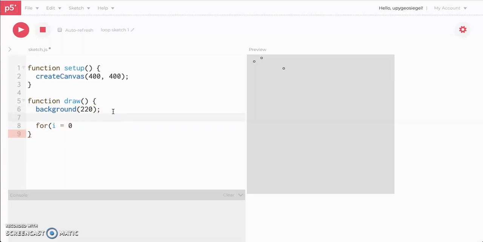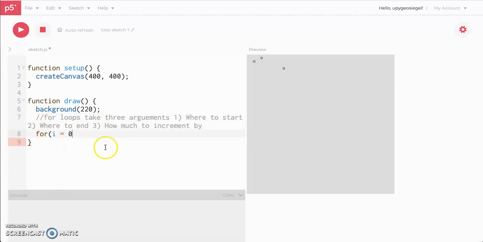So let's put a little note here, two backslashes. For loops take three arguments. Arguments: one, where to start. Two, where to end, and three, how much to increment by. So let's talk about that. So the first thing is where to start. So i equals zero. So we're going to start at the number zero.